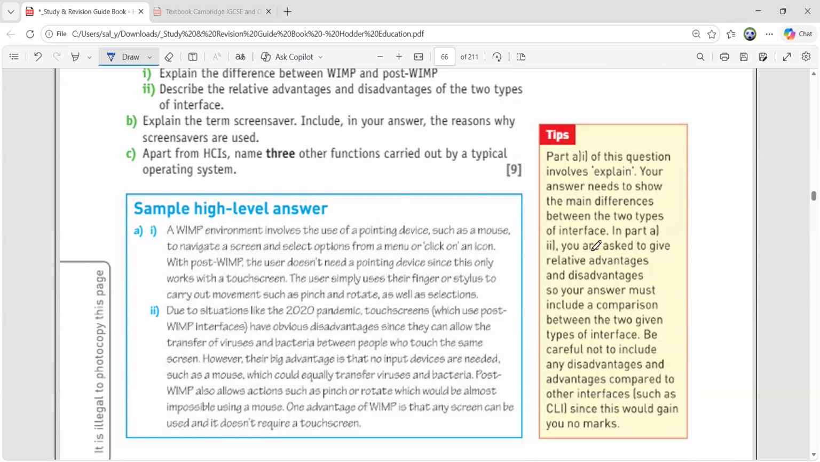Now let's have a very clear look at the answers, the sample high level answers. A WIMP environment involves the use of a pointing device such as a mouse to navigate a screen and select options from a menu or click on an icon. See, such a well constructed answer. With post-WIMP, the user doesn't need a pointing device since this only works with the touch screen. The user simply uses their fingers or stylus to carry out movements, just pinch and rotate, as well as selections. Selection is something that is linked with WIMP because in WIMP also we are performing the selection process by using the mouse. And here in post-WIMP we are using pinching and rotating.